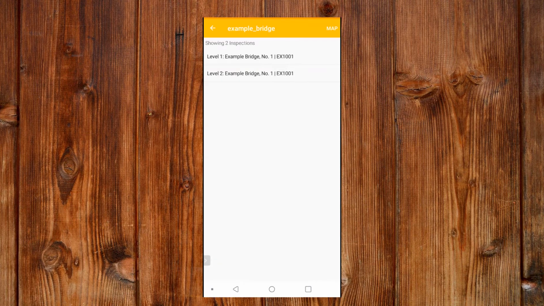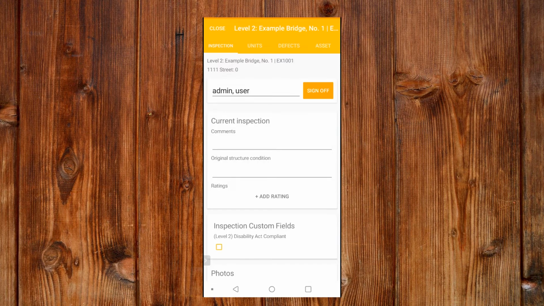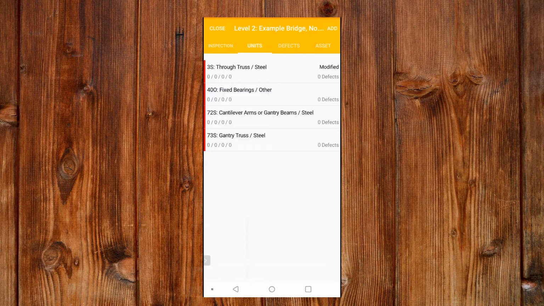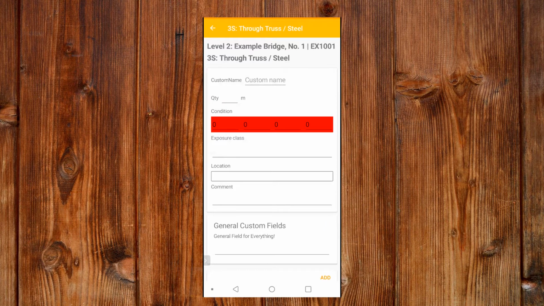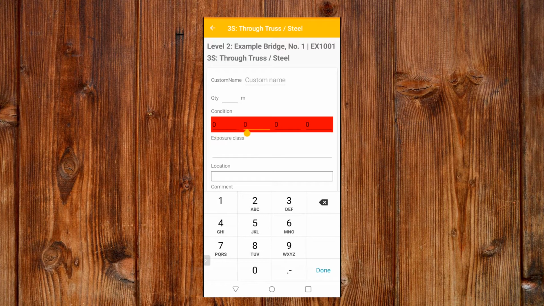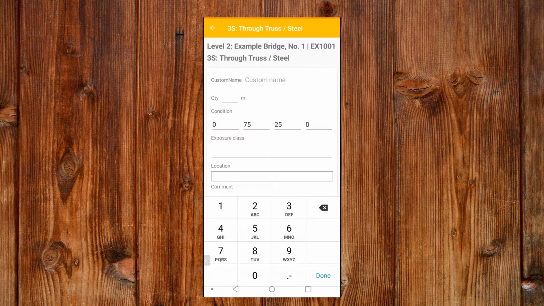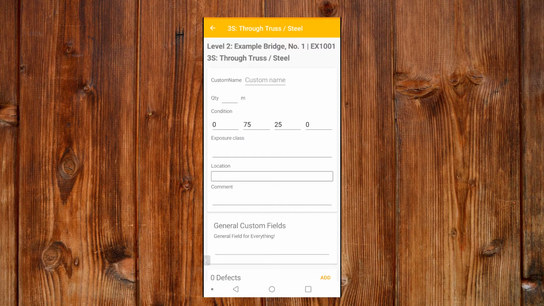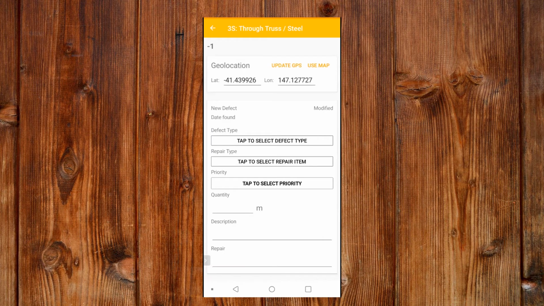We can also do a condition inspection. In this case, we need to rate the condition of each component on the asset. We break it up into percentages of the component that are in conditions 1, 2, 3, and 4, where 1 is near new and 4 is no longer usable. In this example, 75% of this component is in condition 2, but 25% has fallen into condition 3. As with the previous type of inspection, we can log defects to further explain the condition.